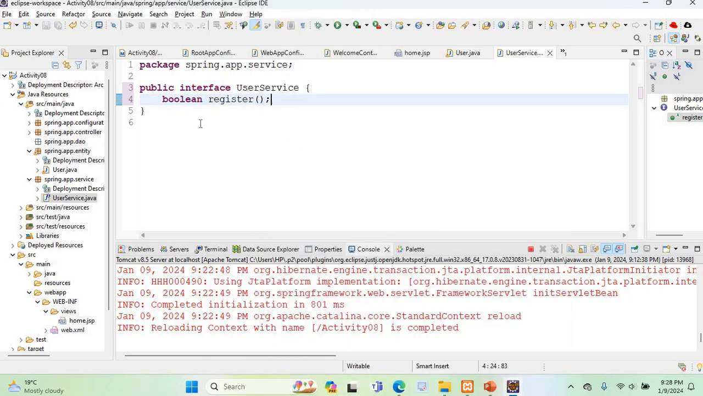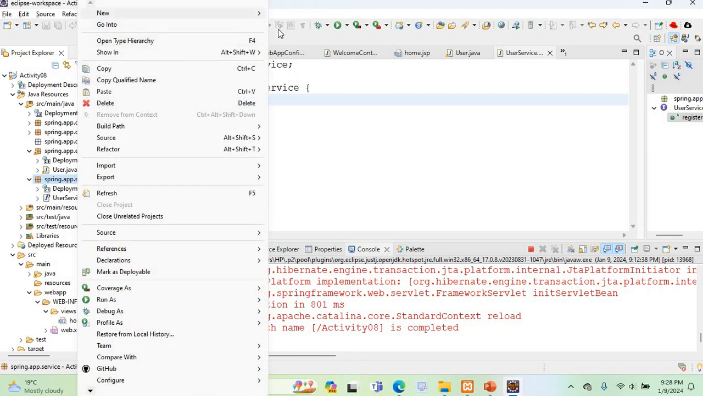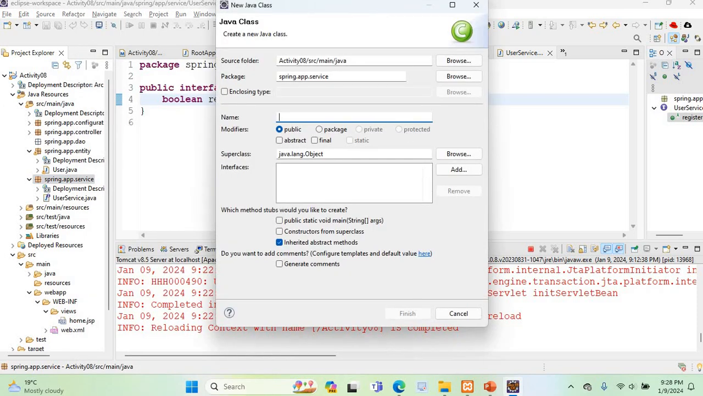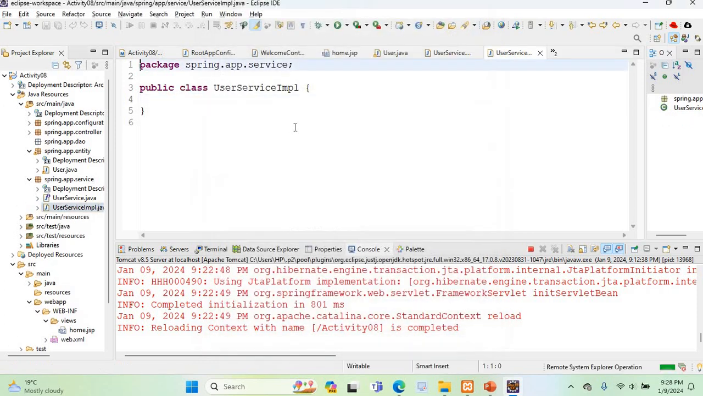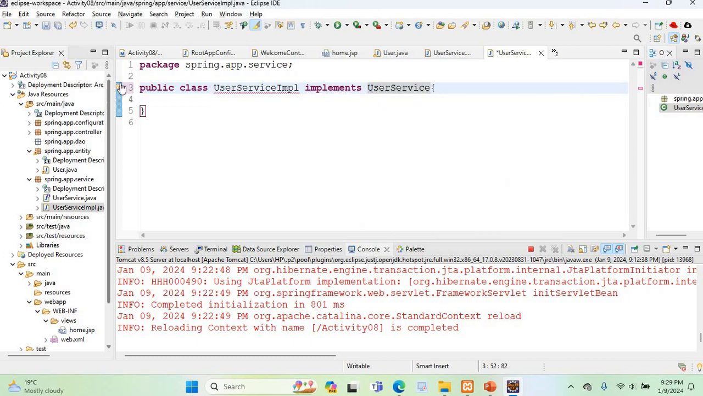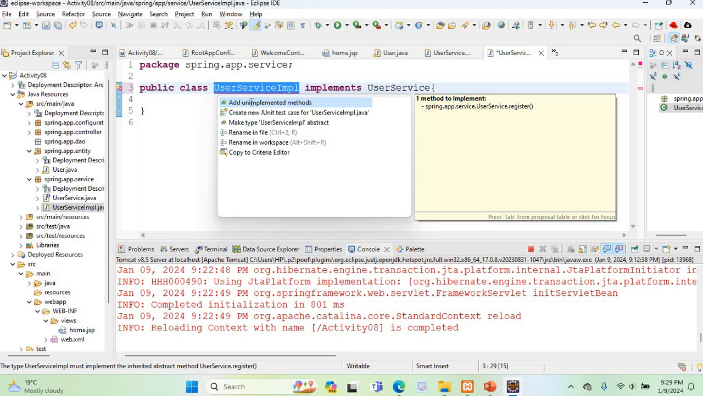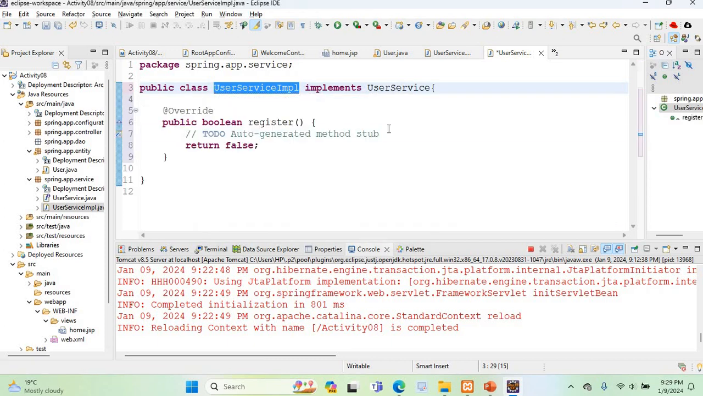Okay, so now we are going to implement a class using this interface. So I'm going to add another Java class here, that will be UserServiceImplementation. So this is the implementation of the UserService. We are going to implement it by using UserService, and here we need to implement the unimplemented method, that will be register. For now we will keep it like this.